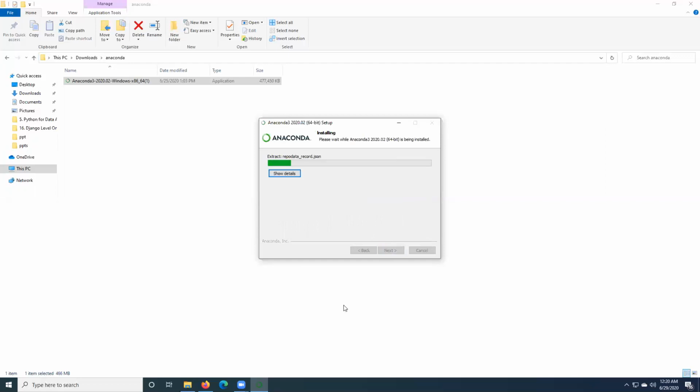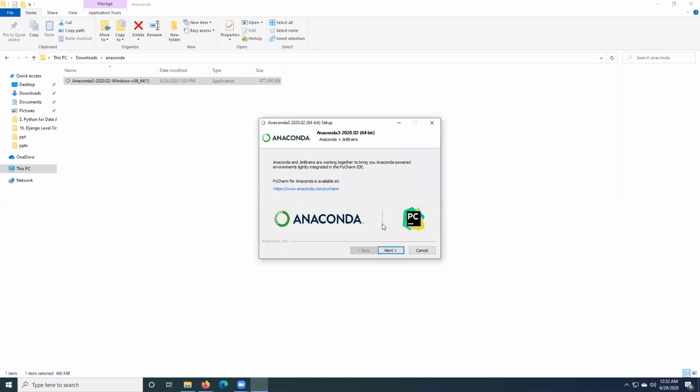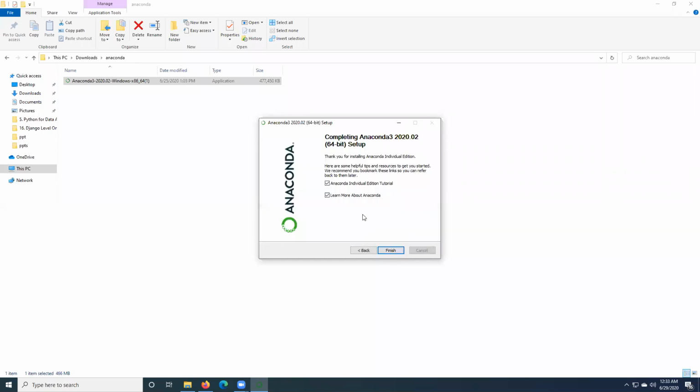Now it takes some time, because installation of Anaconda takes nearly 10 to 15 minutes depending upon your machine. Okay, now installation is completed. Click on the next button. Again, click on the next button. Then deselect these 2 options. They are not necessary. That is the Anaconda Individual Edition tutorial and learn more about Anaconda. Deselect these and click on the finish button.